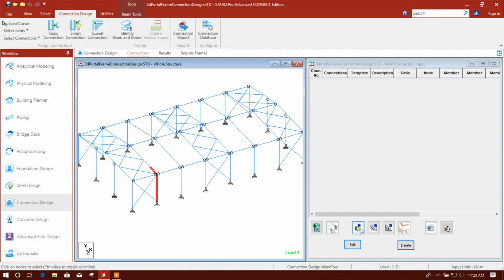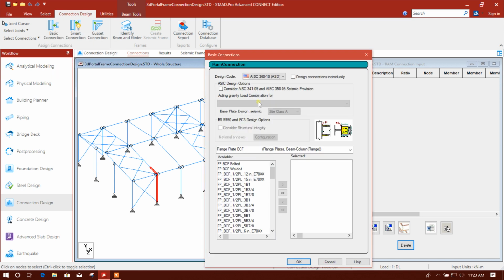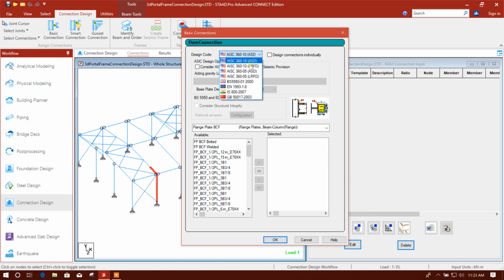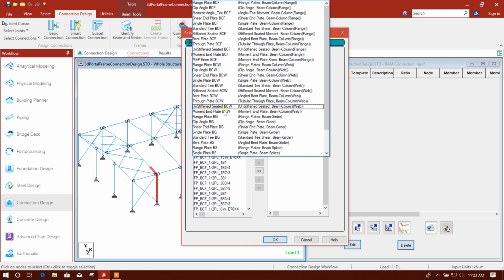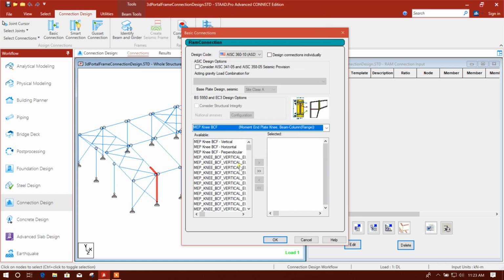Now we will go to Basic Connection, from here or from here. Select this one. Here you can get the design code and you can choose the design code. Now we will go to the moment knee, beam to column flange moment plate knee, PCF beam column flange. And we will choose horizontal. Horizontal means the bolting will be in the horizontal direction, and vertical means the bolting will be in the vertical direction. So select this one and click OK.